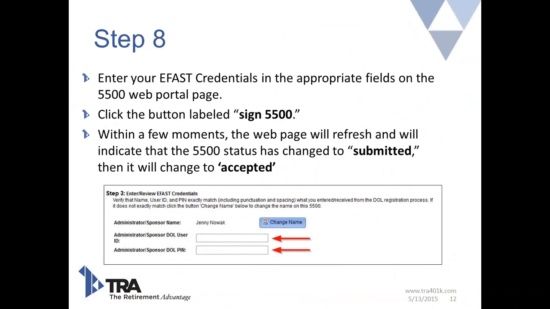The next step, you'll enter these EFAS credentials in the appropriate fields on the 5500 web portal page. It won't let you enter the credentials on there if you don't physically print the form out, so just a warning if you're having troubles with that. From there, all you have to do is click the Sign 5500 button, and within a few moments, the web page will refresh, and it'll indicate that the 5500 status changed to submitted, and then shortly after that, you can see that it changed to accepted.